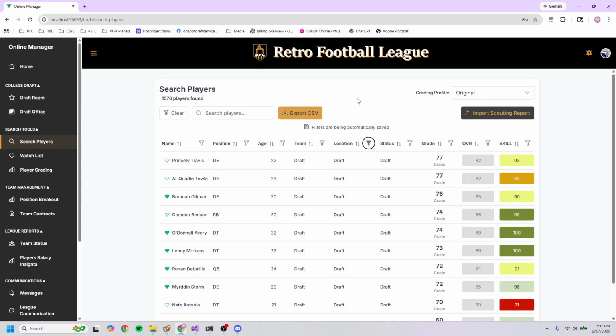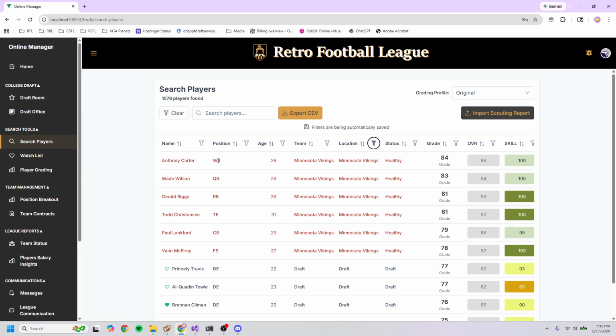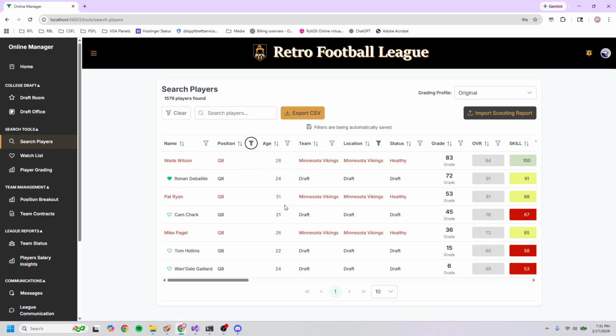Once you're in here, you can also add in your team. So I'm going to add in Minnesota. And so you can actually see the combination of your team and how your scouts projected your players. I'm going to just go for quarterbacks right now.